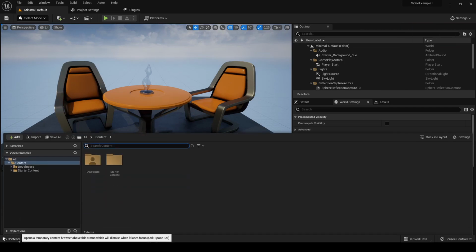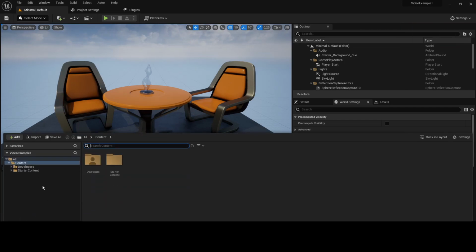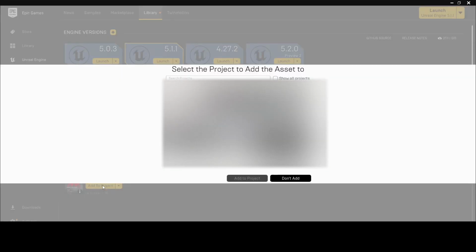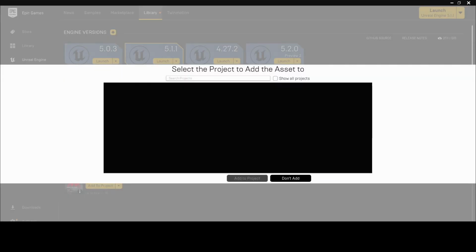And now it's actually time to integrate Menu System Pro into the project. So let's head back to the Epic Games launcher. And if you scroll all the way to the bottom, you will find the vault that contains all the assets that you have bought on the marketplace. Now this list may be extremely long if you have a lot of assets. So I advise that you use the search bar and just search for Menu System Pro. That will bring up our asset, and you can just hit Add to Project and then select your project from this list.